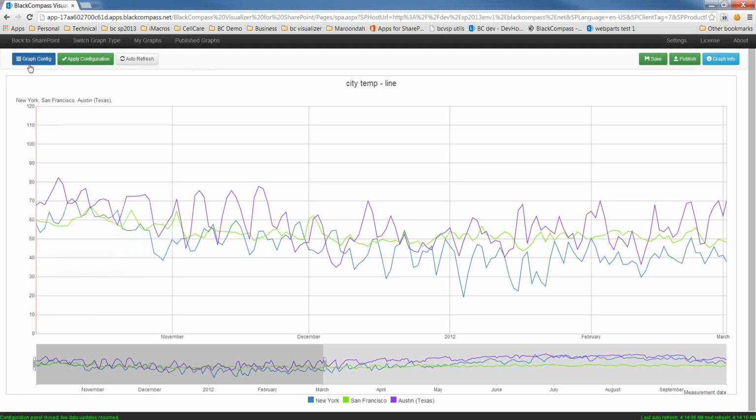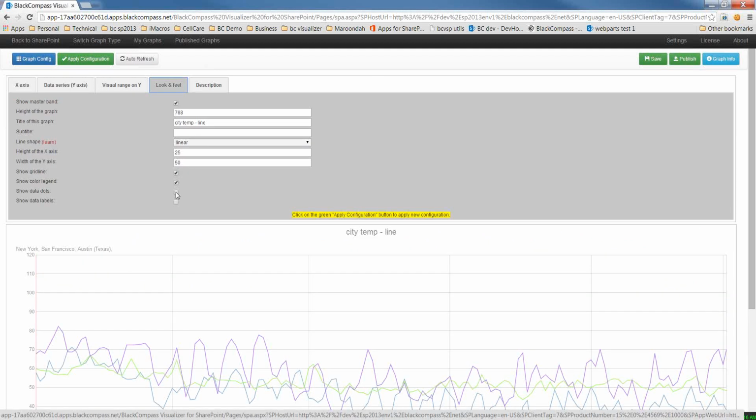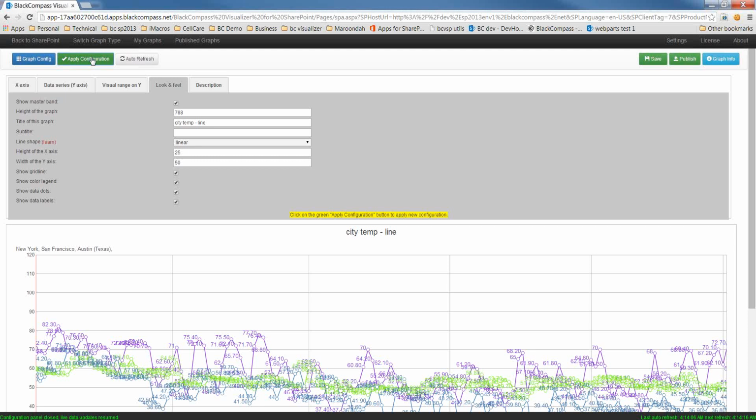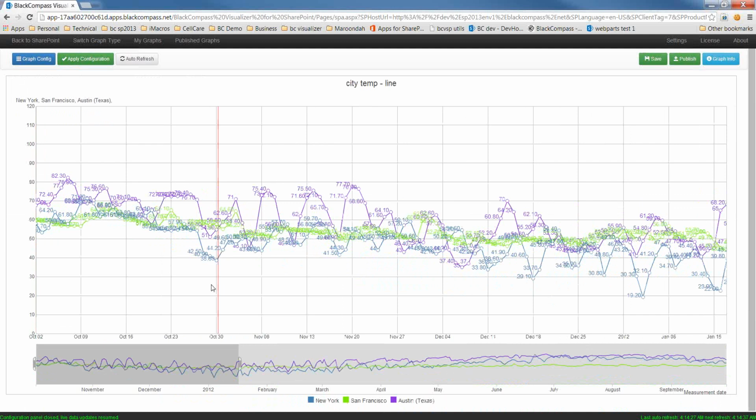Also, I can change various aspects, like the look and feel. I can choose to show the data dots and the data labels and apply my new configuration. As you can see, the labels and the dots have been added to the graph. I can hover over and see what the measurement is for that date.